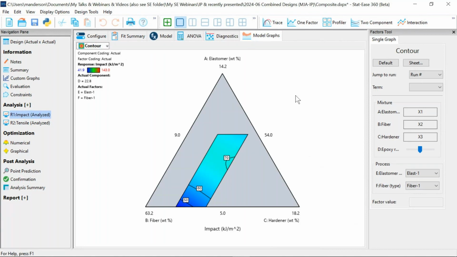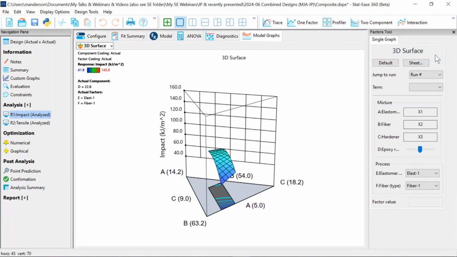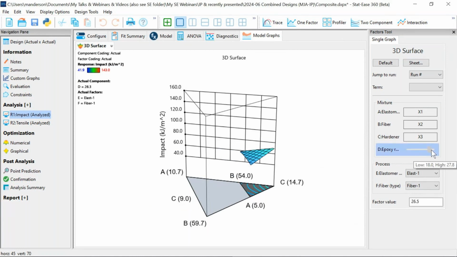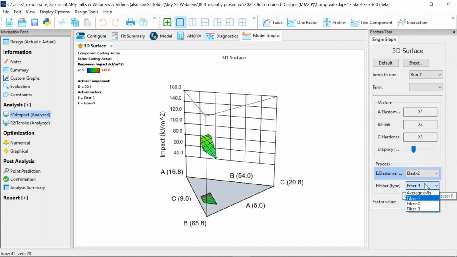And then we can start working at trying to, let's say, maximize the tensile strength. And this would require some work to try to decipher this, because we've got so many different things going on here, like the epoxy resin. We could slide that around and see if that increases the impact strength. We could change the type of elastomers. Looks like elastomer 2 is better. We could change the fiber, but there could be a combination or interaction of elastomer and fiber. So there's a lot of searching that would have to go on here.